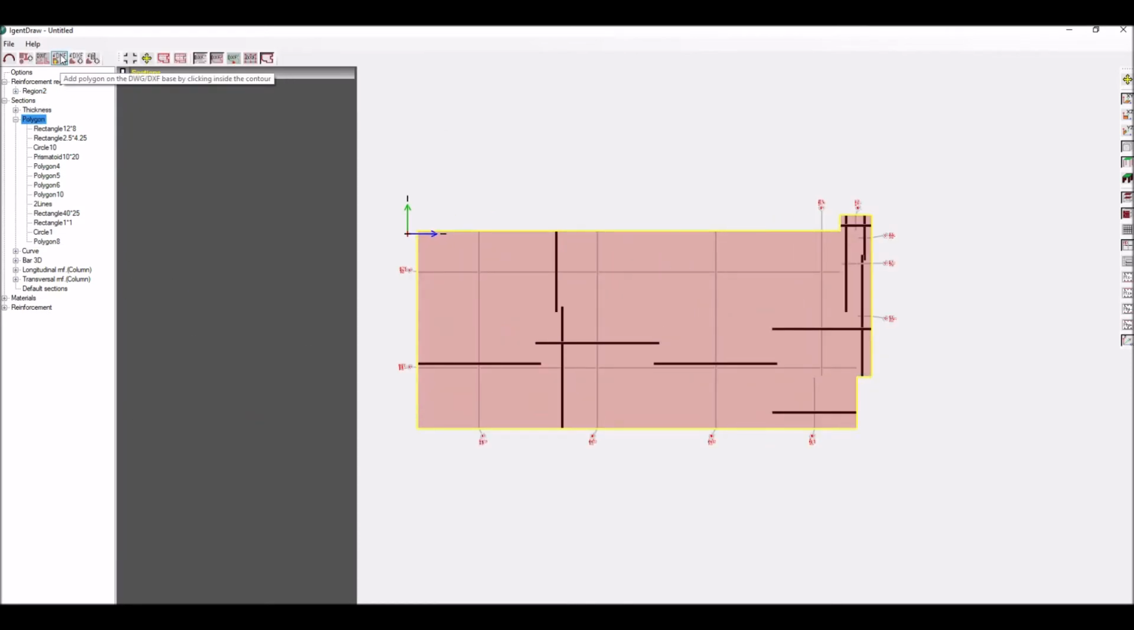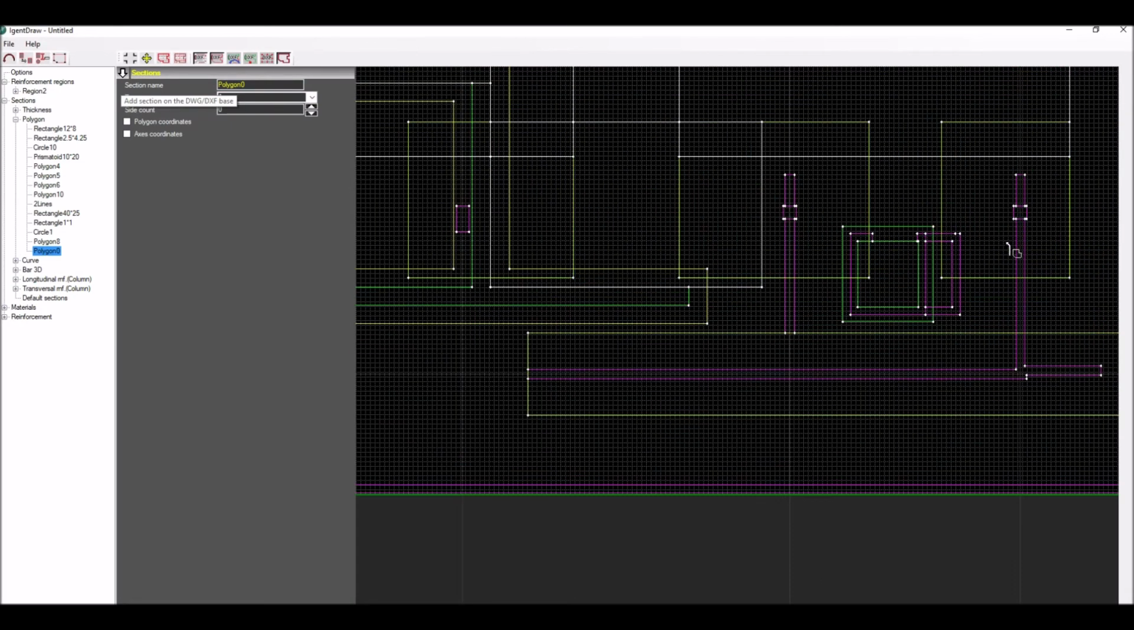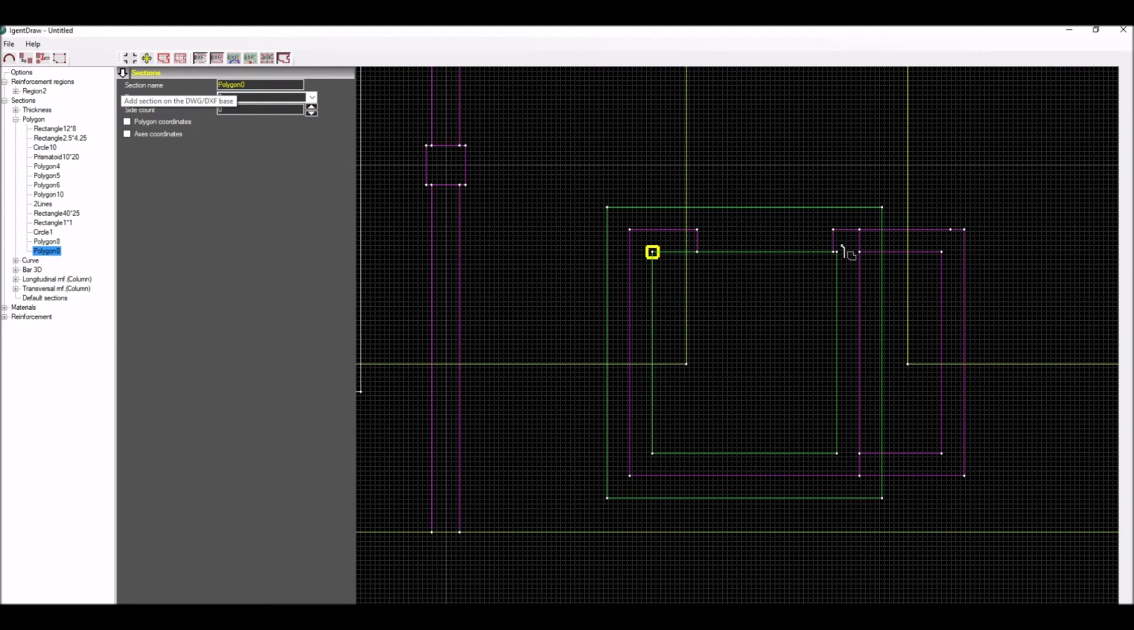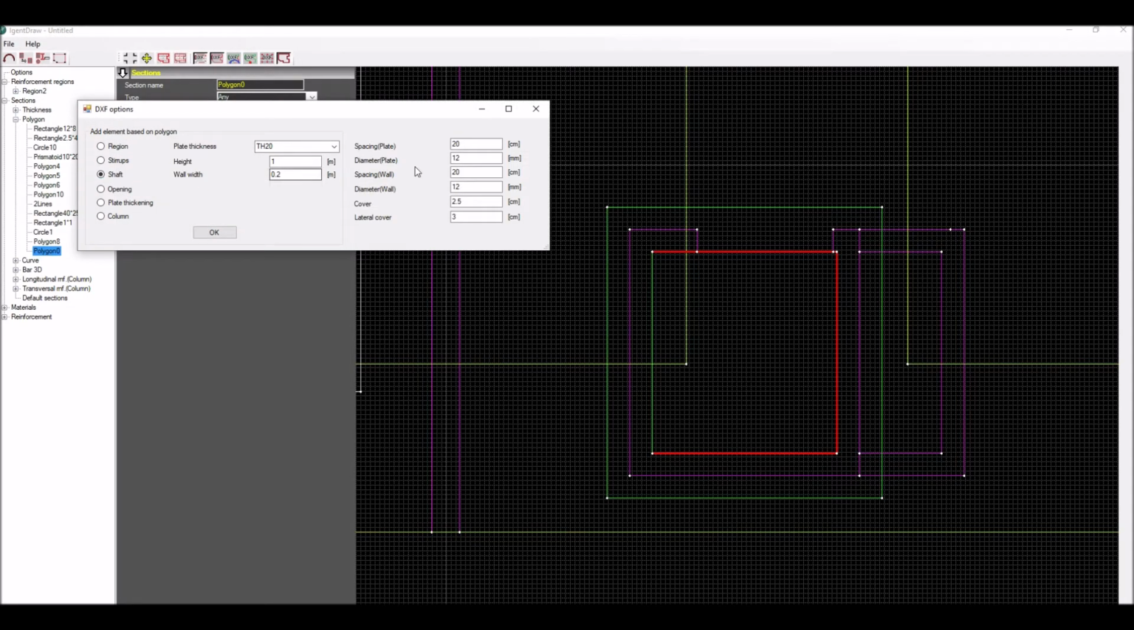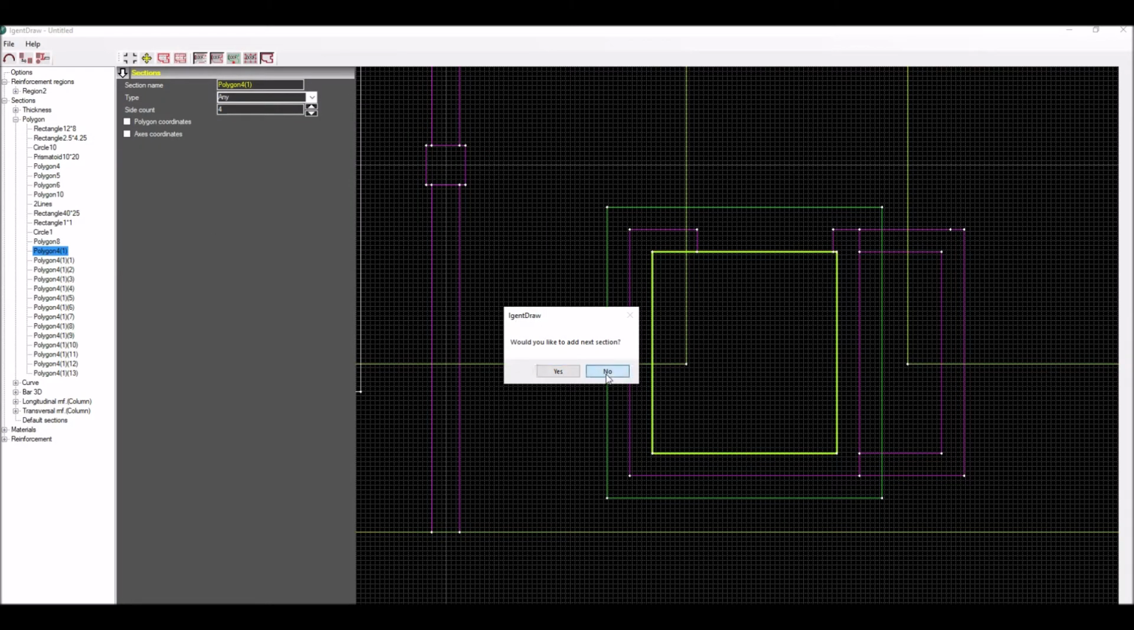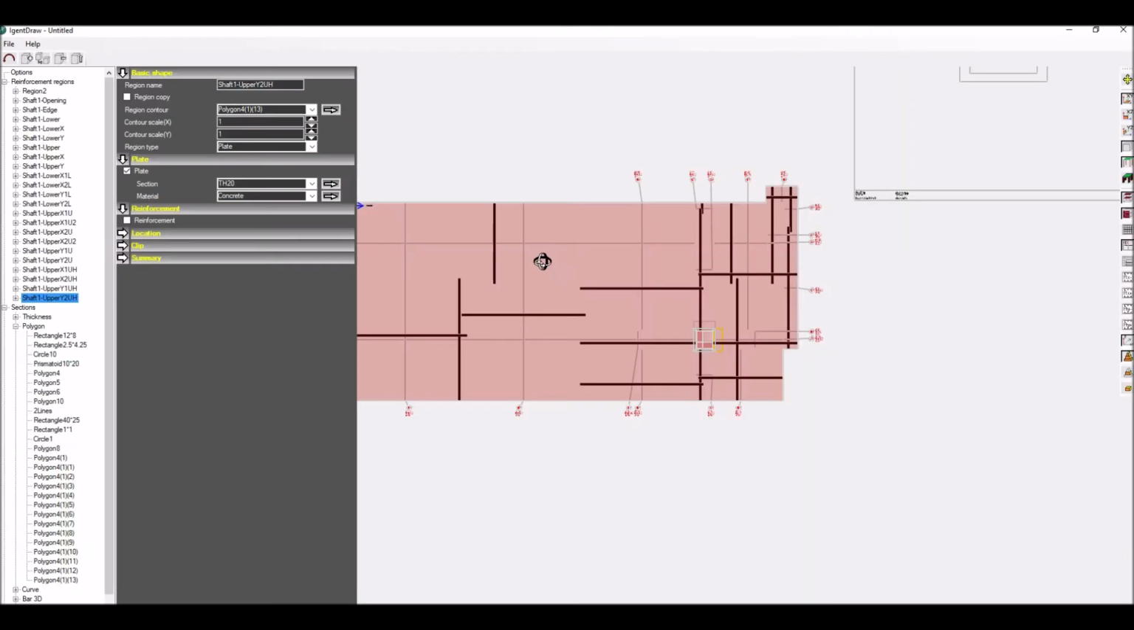Next step is definition of shaft. I define opening contour in the same way as for plate. Then I choose shaft as region type and I can define some parameters as shaft height, wall width, reinforcement diameter or spacing. After validation, program will automatically generate all necessary regions where different parts of reinforcement can be parameterized.